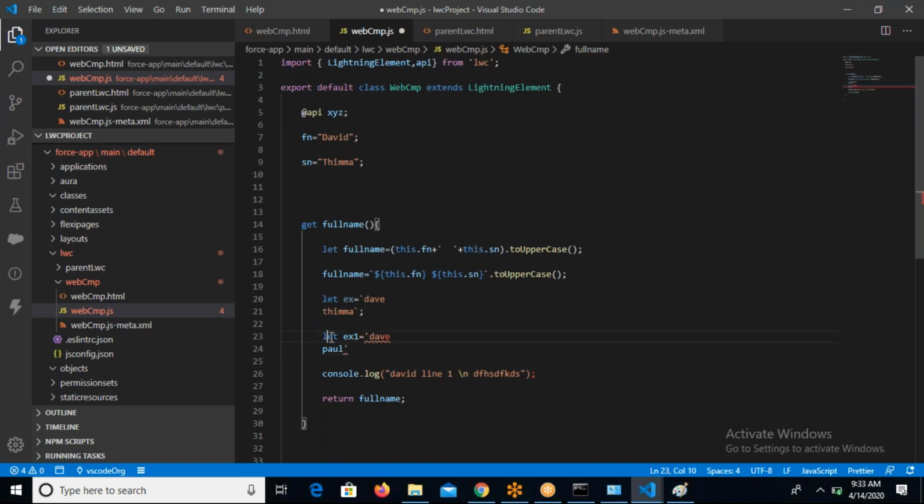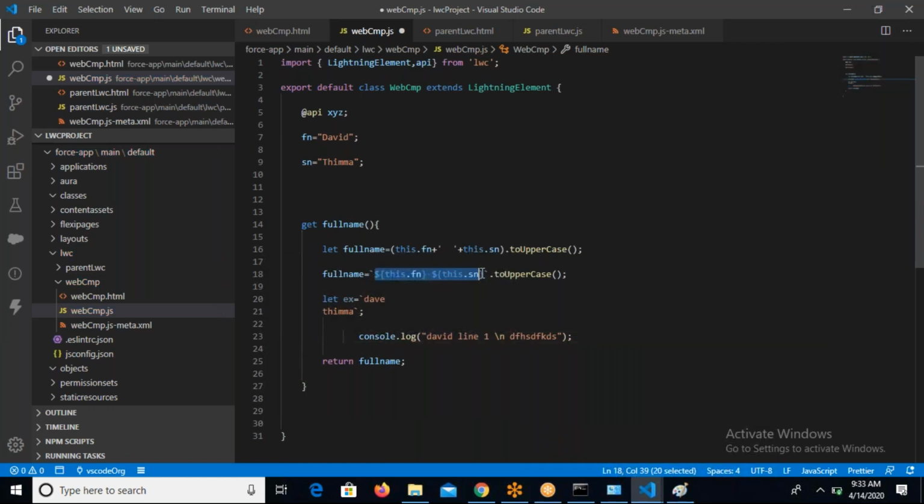So this one has a lot of other advantages too. So string literal is a good way of using it. So this is how you will be using string literals, right? So I'm actually invoking this.f1 and this.sn and then converting them to the uppercase. So this one still works in Salesforce as well.